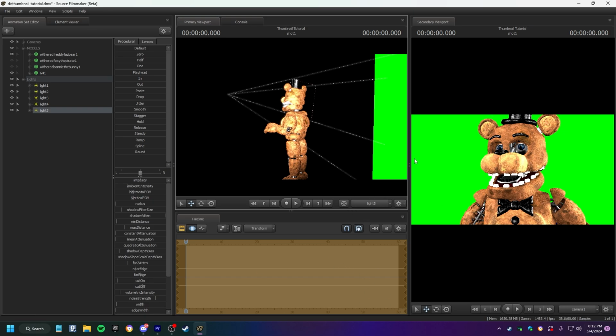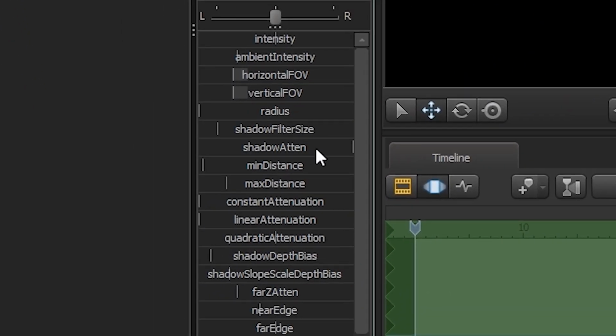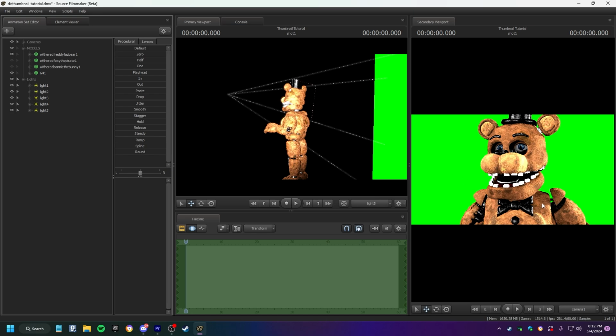Now, obviously, this is not the lighting that you see on thumbnails, as I showed you before in the intro. First of all, we want to click every single light. We want to click the first light and go to shadow filter size and shadow add in. We want to lower this all the way down, especially for every single light that you spawn in. No matter how many lights you have, you want to just do it for all of them. It's obviously going to make it way better than before. Again, it's not the lighting that you see on thumbnails.